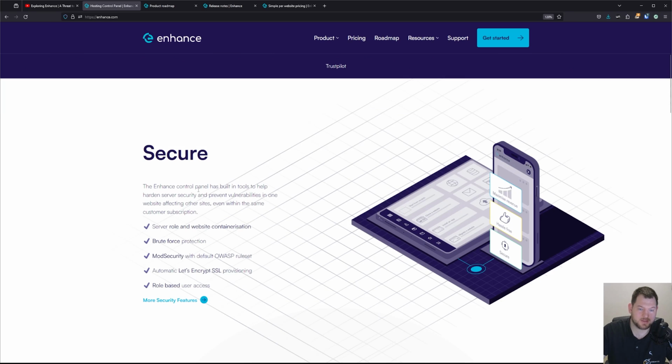As you can see, the Enhance control panel has built-in tools to help harden server security and prevent vulnerabilities in one website affecting another website, even within the same customer subscription. This is because it is containerized, and each Docker container has its own user, which makes it really hard to escape from those containers and affect other containers. Traditionally, you would need cPanel or Plesk with CloudLinux, and there you can set up CageFS and all those, well, how can I say it, old school things, right? So this is a very modern and new approach to overall security.